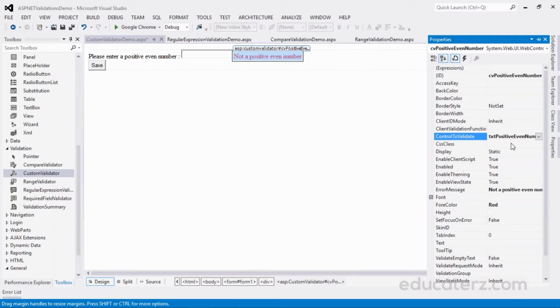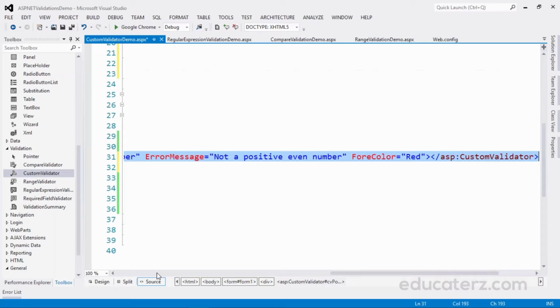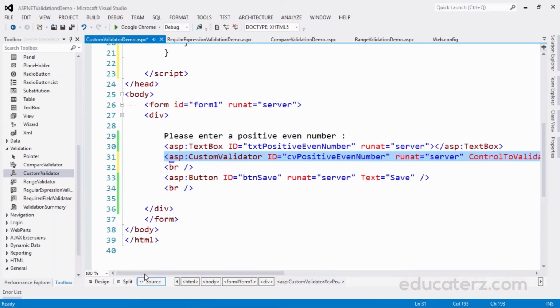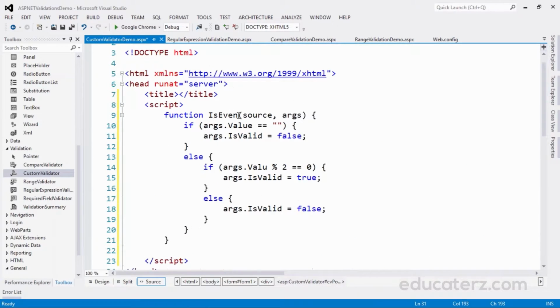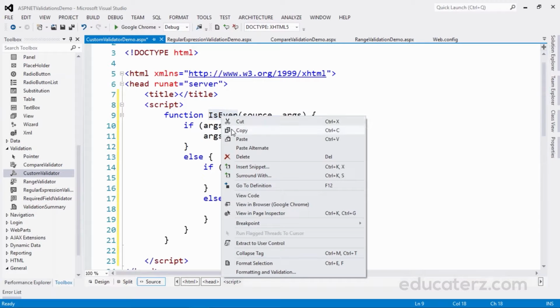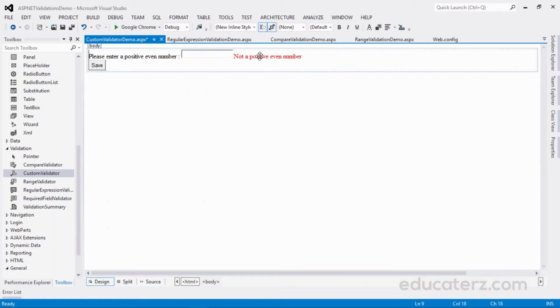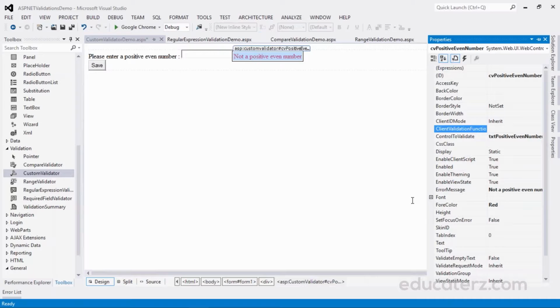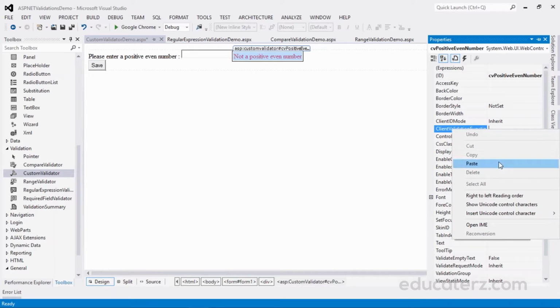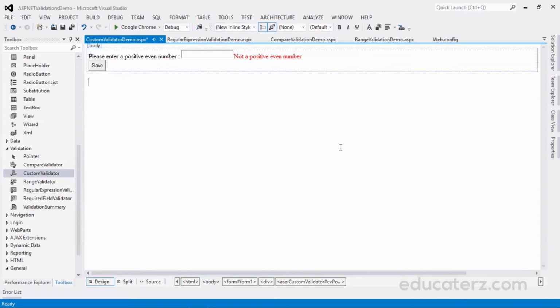This is the text box. Control to validate. Then client validation function is there. What is the function we have written? Just go to the source mode. Get that is even. Copy it. Go to the design mode. Go to the properties of the custom validator. Just place here. That's it.